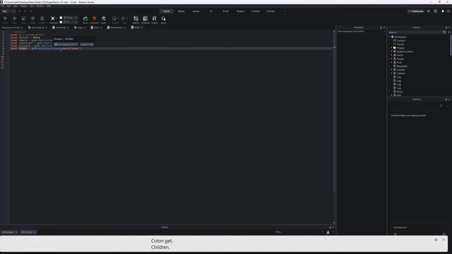So I just set up a variable that is like a table, because this variable holds the children of shapes. And if we open up the shapes folder, if we click the arrow next to it, everything inside of there is the children. So this variable now holds those children. So it's become a table.